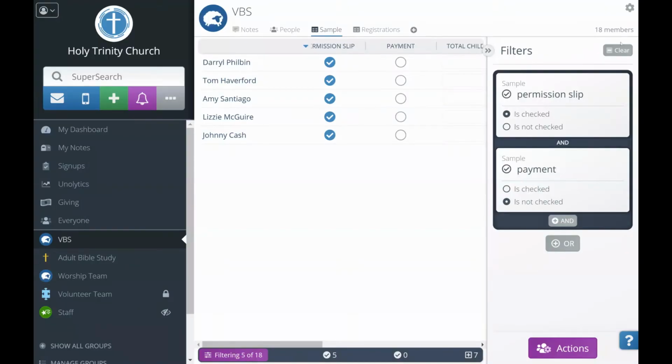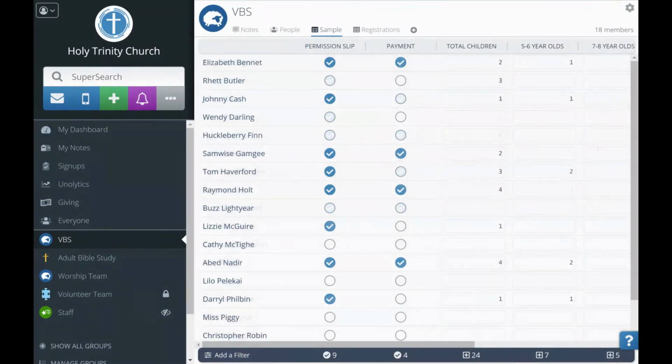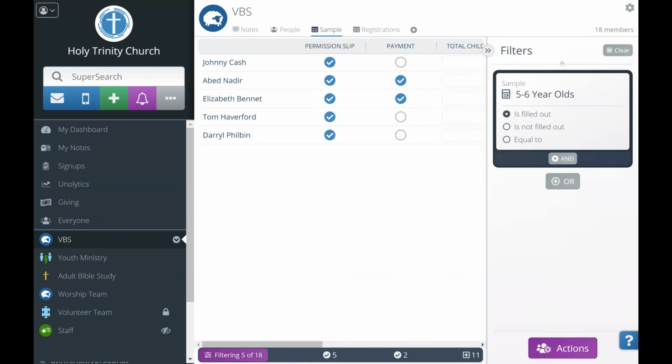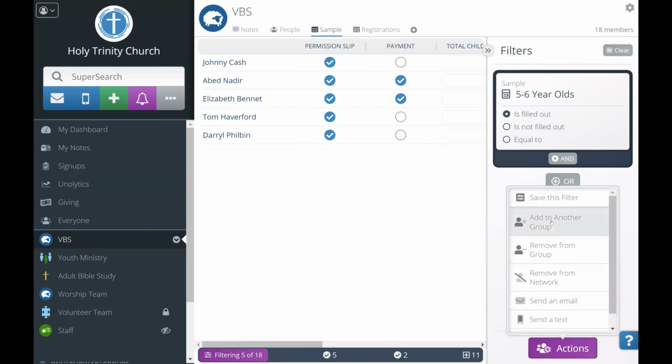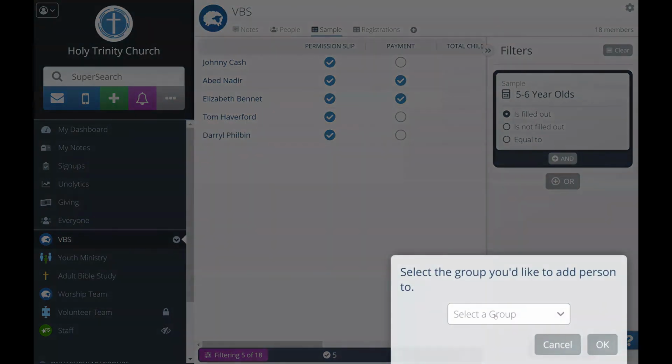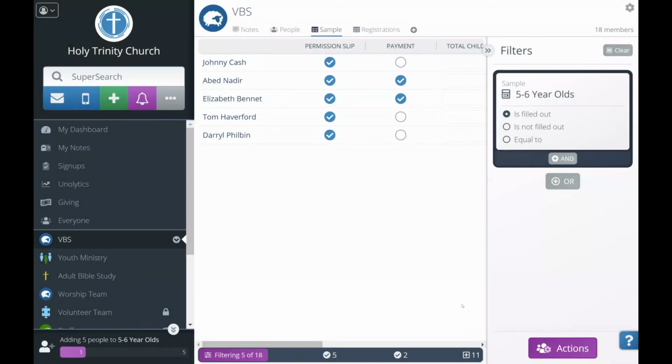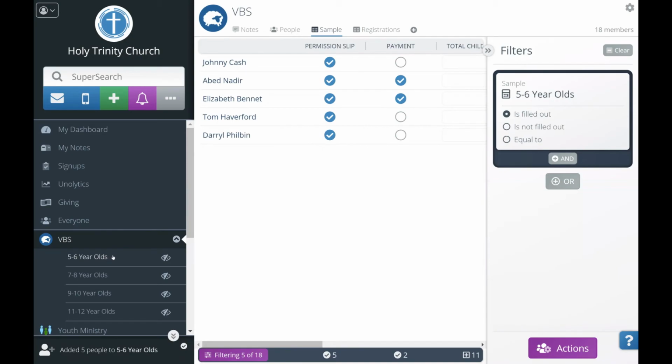Okay, when I'm ready to do a little bit more planning, maybe we're getting closer to the start of VBS, I'm going to use this board to create my age level groups. As an example, we can click on our 5 and 6-year-olds column here and filter for parents who have signed up a 5 and 6-year-old. Then at the bottom here, we'll use our actions button to add these members to another group. I'll just select my 5 and 6-year-olds group and hit OK. And that's going to add those 5 parents to this subgroup that I created, 5 and 6-year-olds.